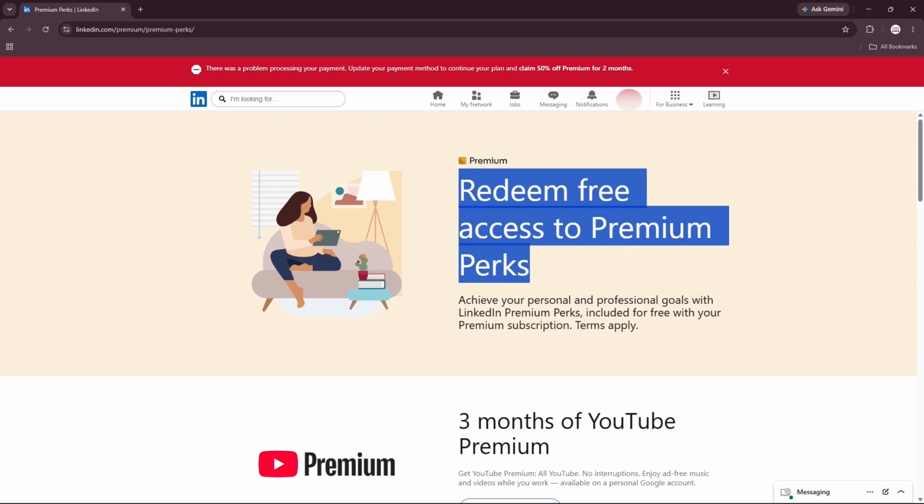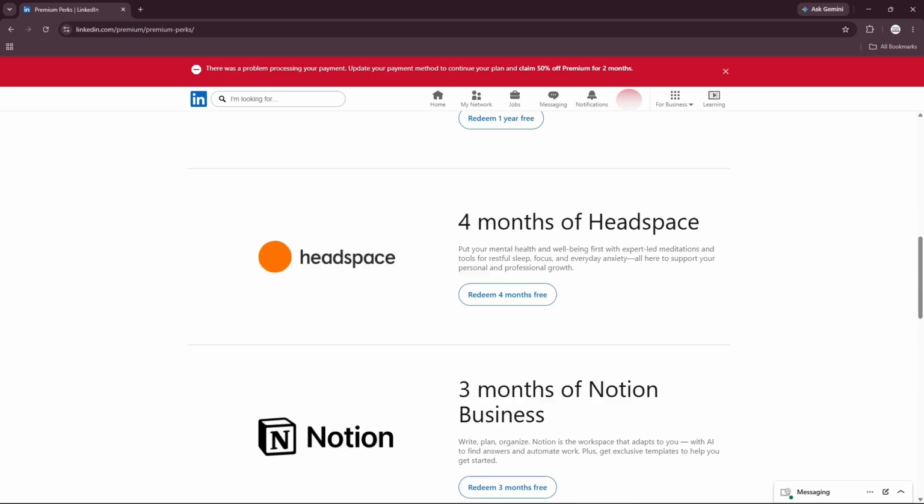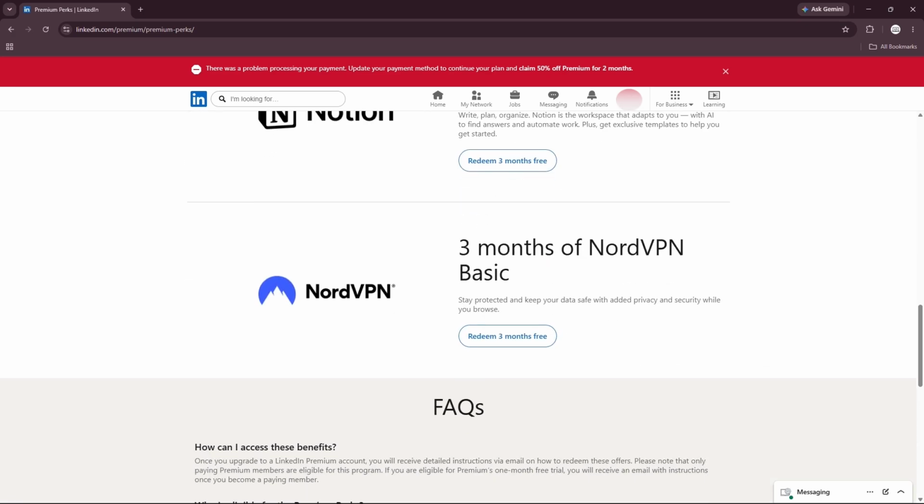So once you get the LinkedIn premium, you can just avail 3 months of YouTube premium, 1 year Lingoda, 4 months of Headspace, 3 months Notion and 3 months NordVPN. You can redeem all of these offers. Absolutely a great deal. Don't miss this offer.